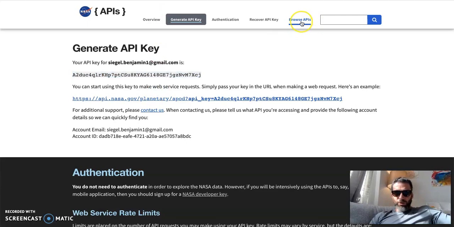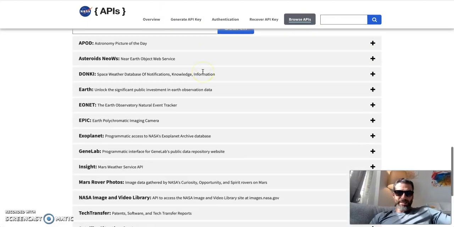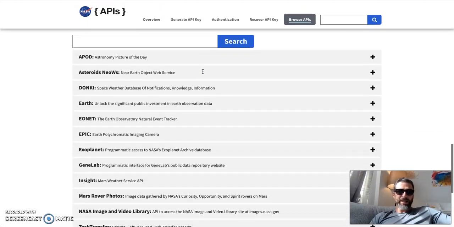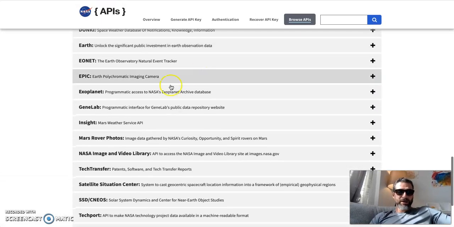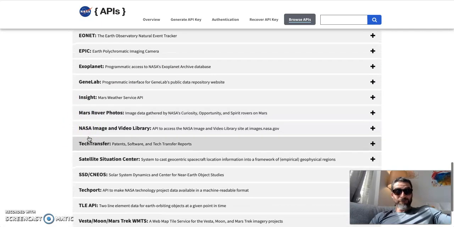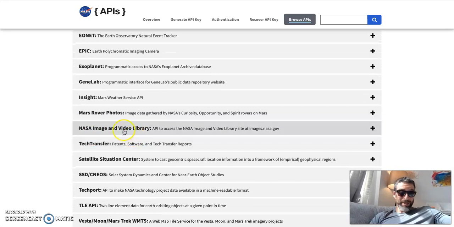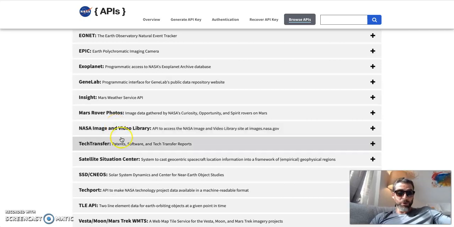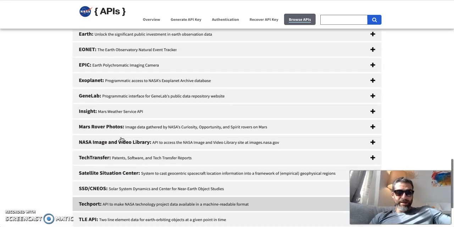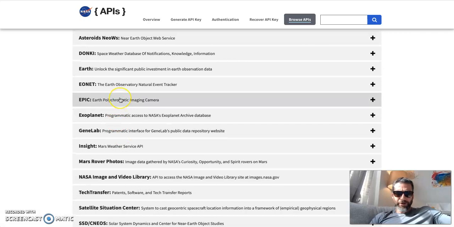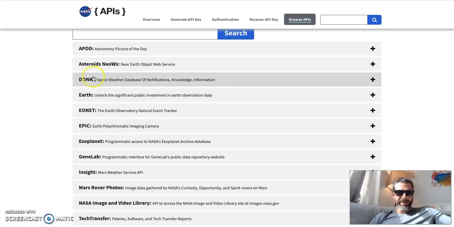Now that we have that, we're going to go to Browse APIs. And NASA actually has a lot of different APIs you can use to get all sorts of different data. You can get Mars rover photos. That's right, photos from Mars. That's crazy. You could look at their NASA image and video library. They have images from the Apollo days, when people first went to space and from when we first went to the moon in the 1960s. I think they have weather here for space weather. Yeah, the space weather database.